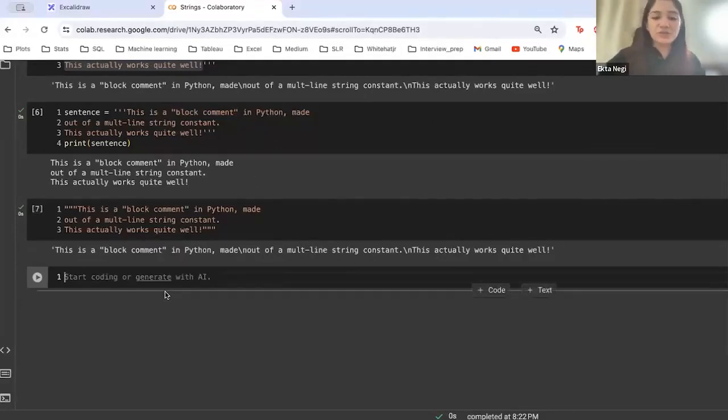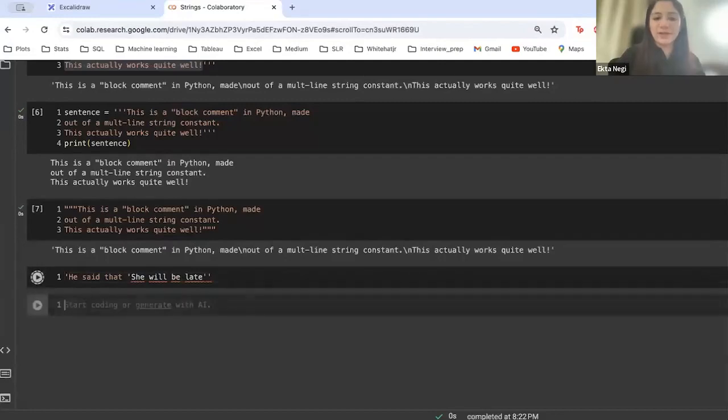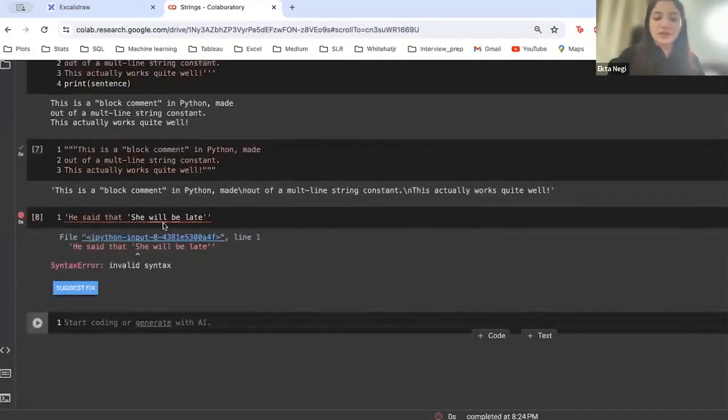For example, if I want to type a sentence, he said that she will be late. Okay, if I want to print this using, let's say, double quotes, or maybe using single quote. Can you see this? Let me put this in a variable. This sentence is throwing some kind of error. The red line itself is confirming that there is some error. When you run it, you will see that an error has come.